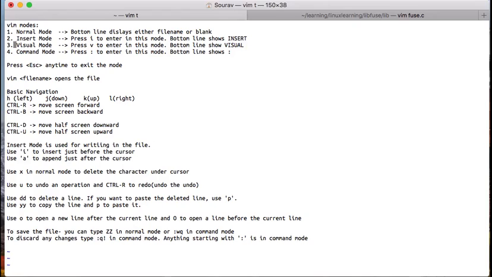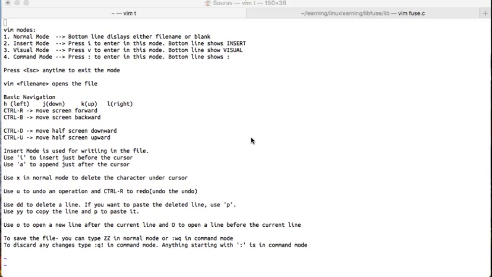The way to decide whether you are in any mode is to look at the bottom of the screen. In the normal mode, either you will see your file name, the file that you have opened, or a blank line. In our case, we are seeing a blank line. It means that you are in the normal mode.